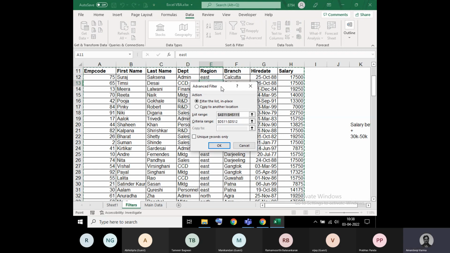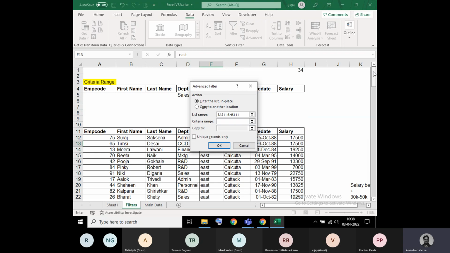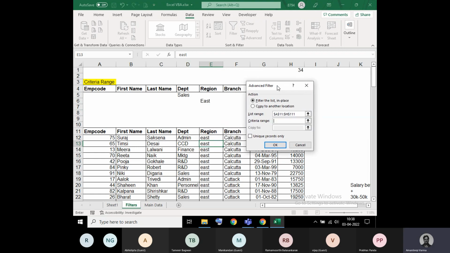If your cell is inside the main database, then in the list range, the entire range will be automatically selected, or else you need to select it manually. Then it is showing some criteria range. I'll remove this criteria range, make it blank, and scroll to the top where you have the conditions. For the criteria range, I'll select the header as well as the conditions. In my case, the conditions are from D4 to E6. Now the moment I click on OK, it should give me 34 records.